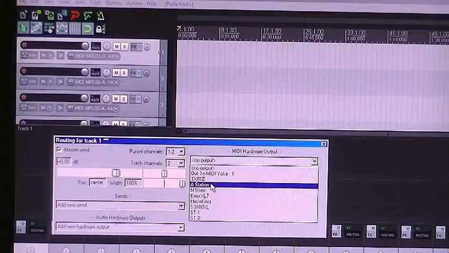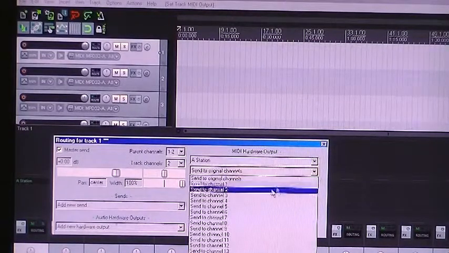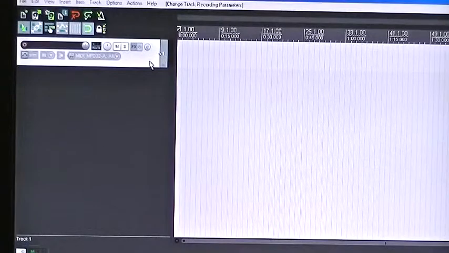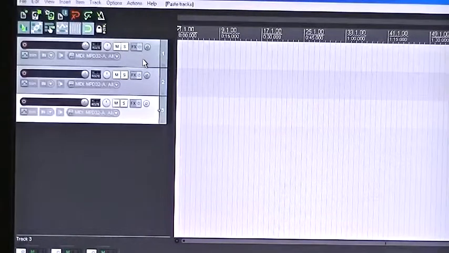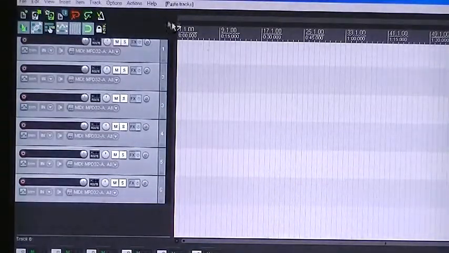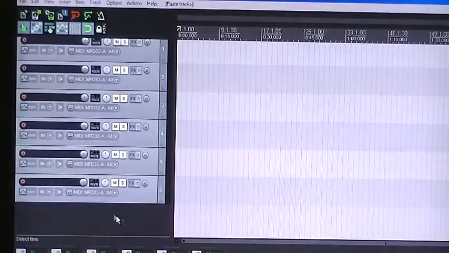Boom. A Station, and I want it to go to channel 2 because the A Station is set up to receive on channel 2. So this track is sending MIDI out to my devices. Click on it, Control C, copy that, so I have all those same settings on every track here, and I don't have to do that for every one. Now we want to record the audio that's coming out of those devices. When I play them from the MIDI tracks, the sound coming out, I want to record it.